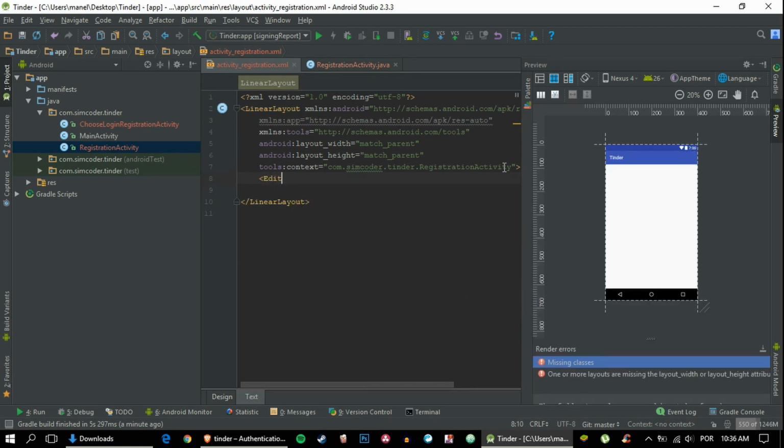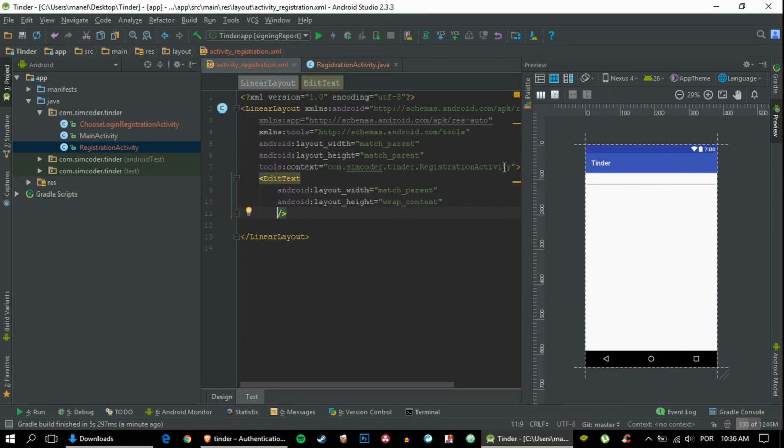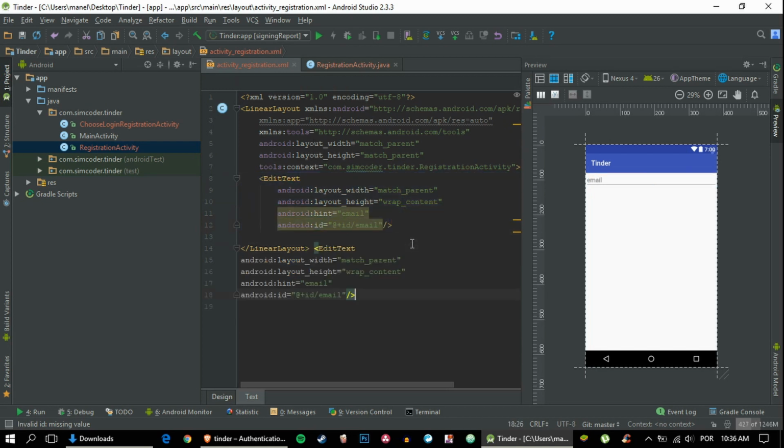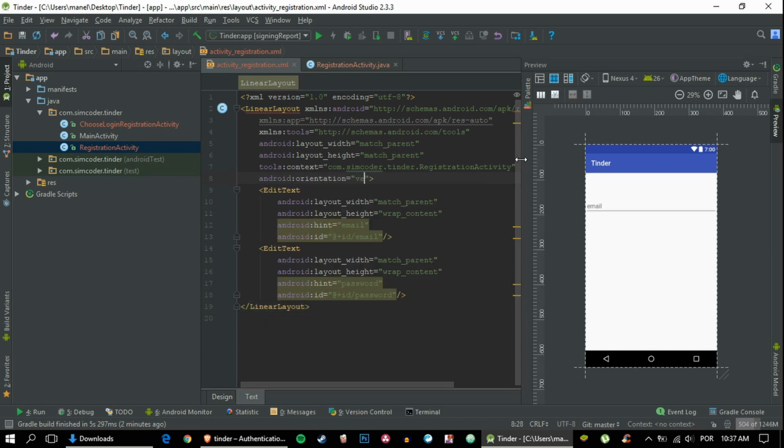So we can make match parent, wrap content, the height. Let's put a name of email, just so we know which one is which. So email ID. Let's make the same for the password. Password. Oh, forgot the orientation of the linear layout. So orientation vertical. Make sure they all stack up like this.